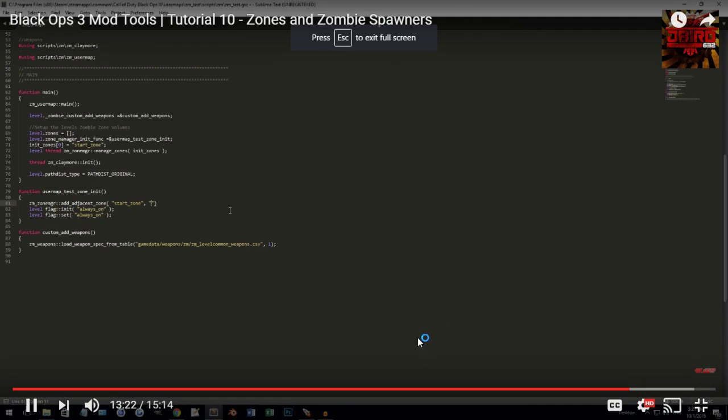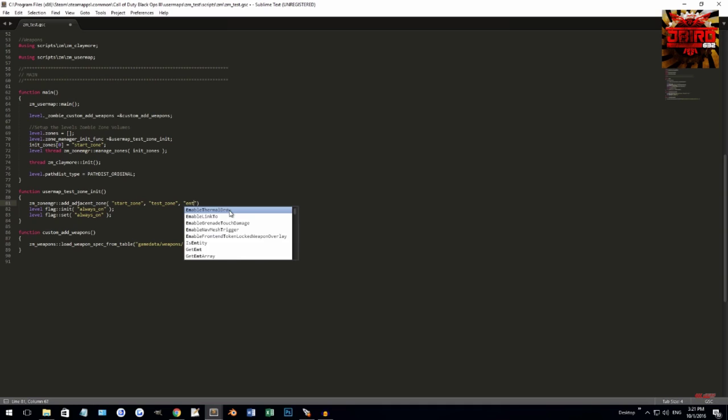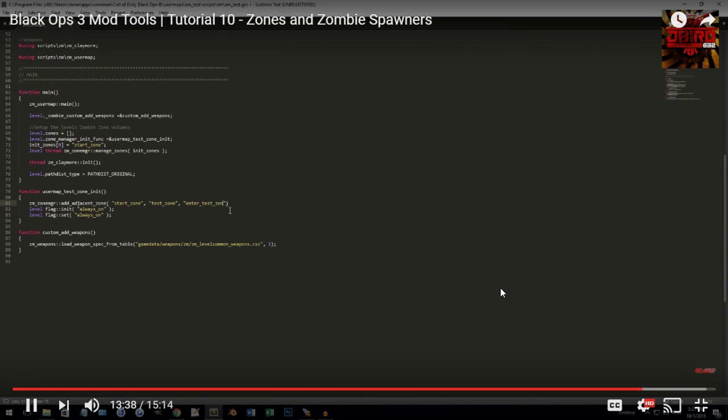to be, I believe we called it test zone. And then the last thing is going to be the string that we used to get our, the string that we put on our door, which was enter test zone. And you want to end the line with a semicolon. So let's just kind of go over this again.